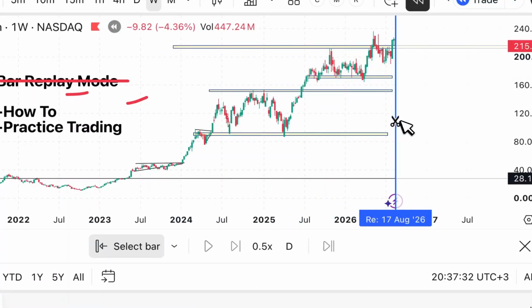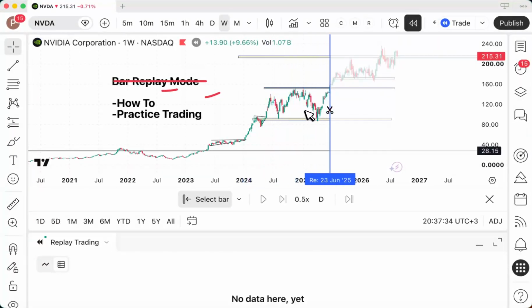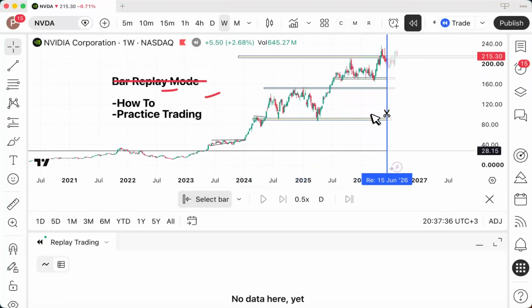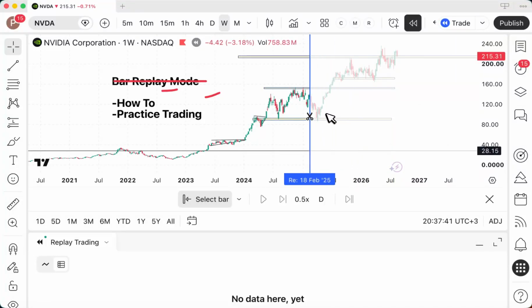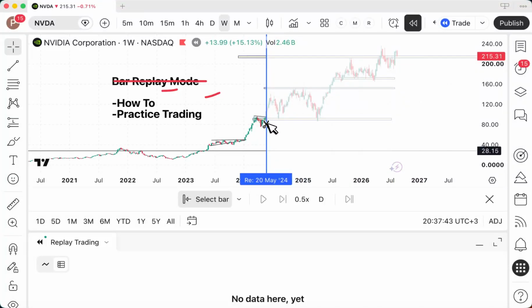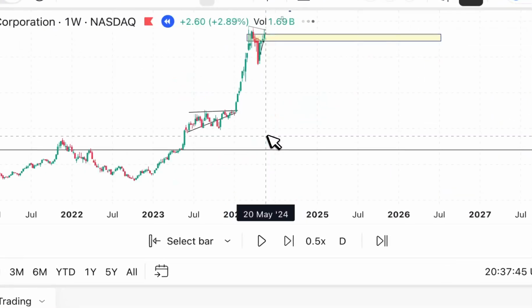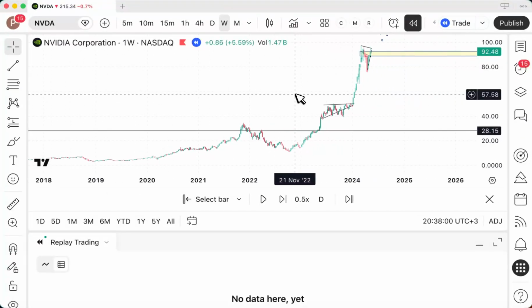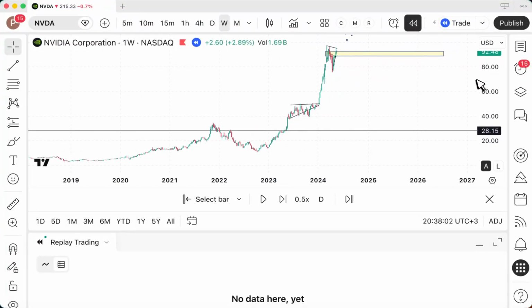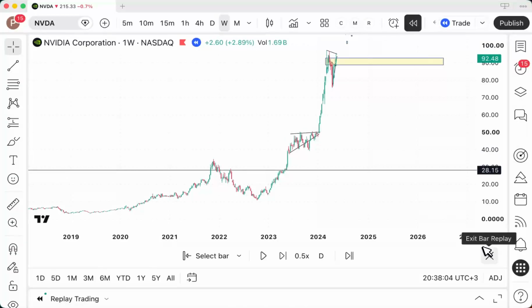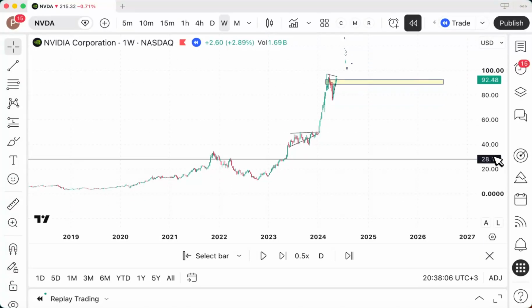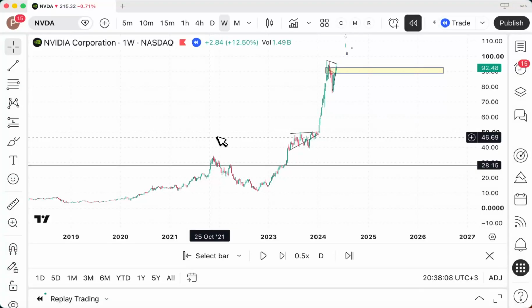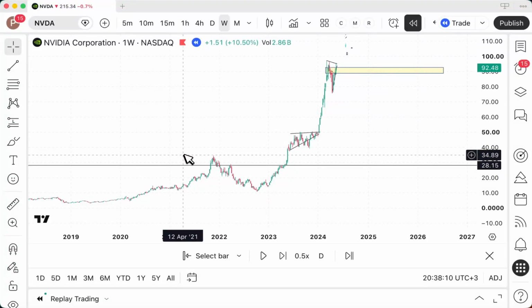So you see, when I move this scissors here, right and left, it's like it highlights the chart. Let's start from the breakout here, May 20th, 2024. So TradingView cut all that. Let's minimize this. TradingView cut all that area, and that's where our bar replay mode begins.